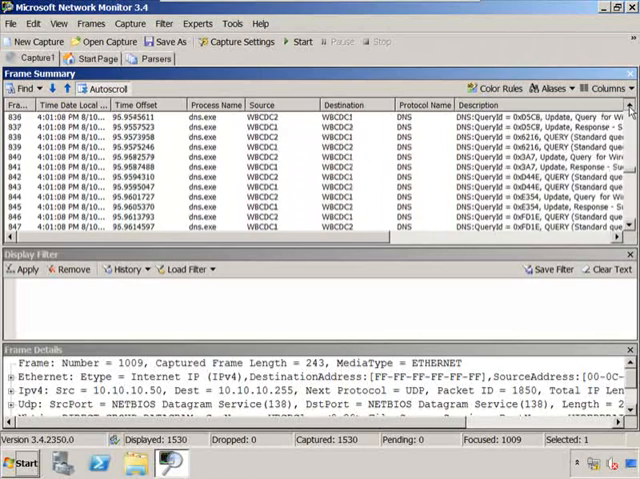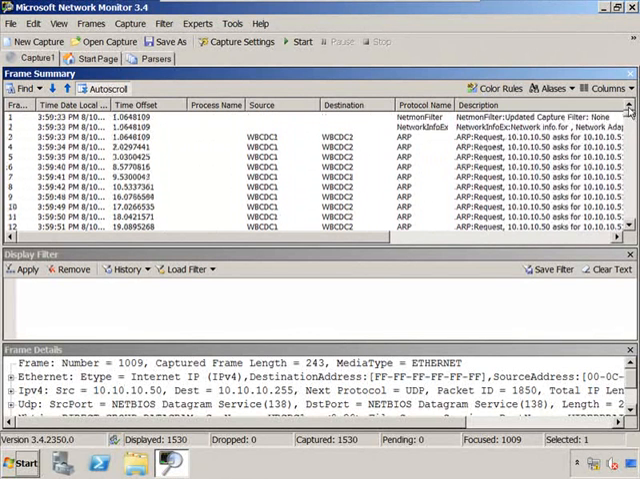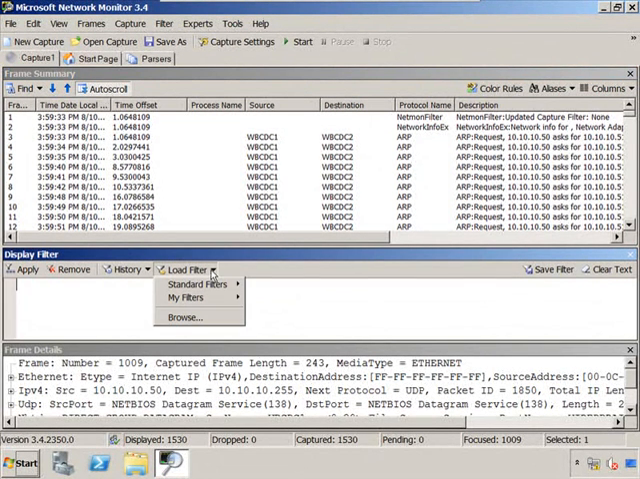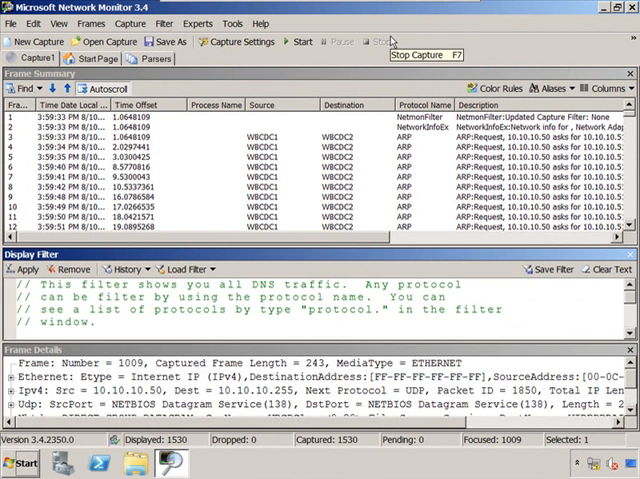Lots of DNS going on in here. Well, let's take a look at those built-in filters. So we're going to go to the display filter window, and under load filter, we can check out the standard filters. Let's see, you've got a standard filter here for a basic example. Let's just choose show me all the DNS traffic.